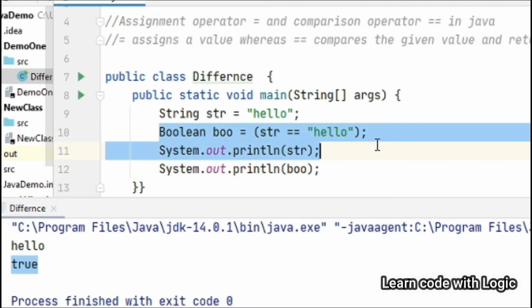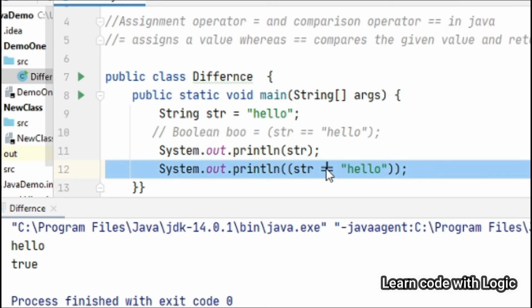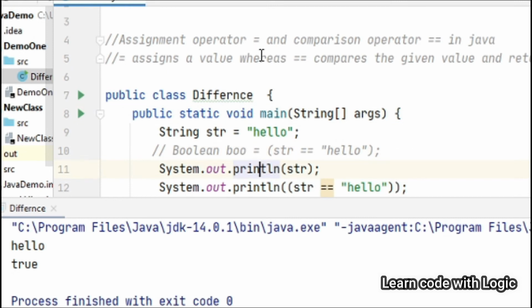Here I'm taking a variable and printing. Instead of this big line, you can shorten the code. It does pretty much the same operation, but instead of assigning a variable and printing a Boolean value, here I am directly checking using the comparison operator. This is one practical example to understand the difference between the assignment operator and the comparison operator.